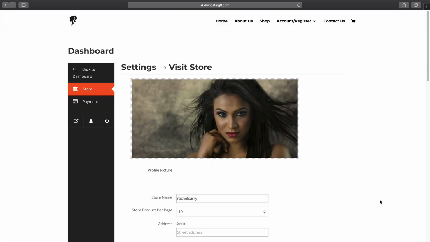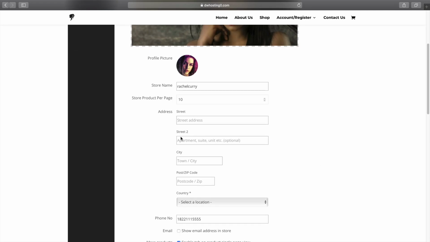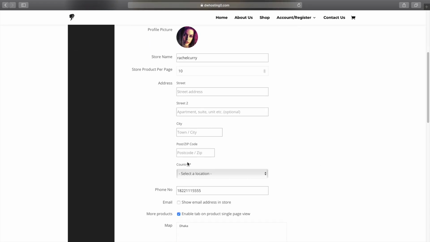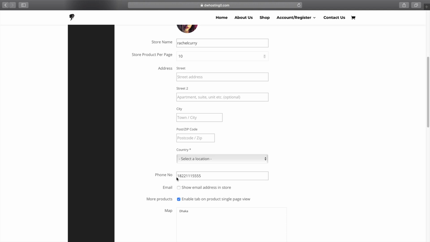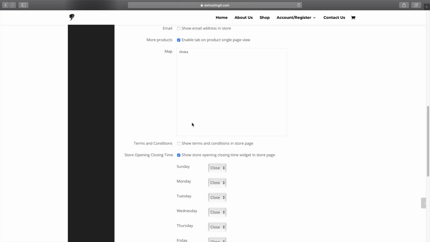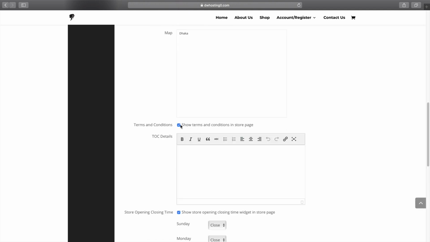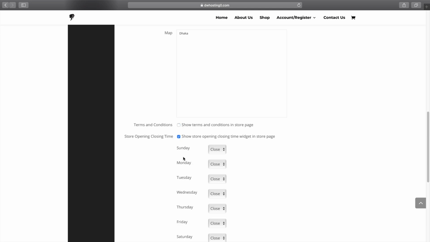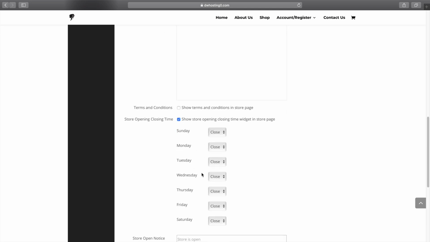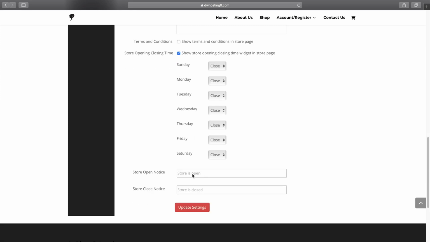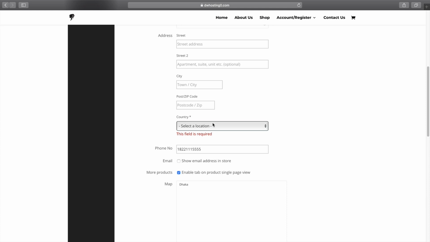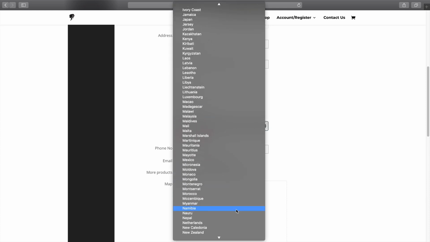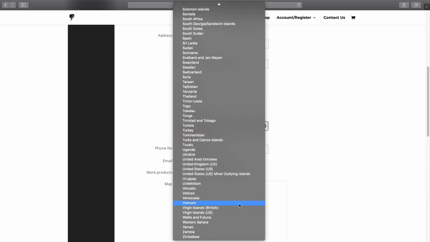Now also right here, users can put in their street information if they choose to do that, and they can go ahead and edit everything. Right here you can change the map. Users can also put the terms and conditions page in the store. And then here they can put in the times that they're open, and if they want to close the store, etc. Once you're done with all of that, you can click on update. Oh, you have to put a country here. I'll put Vietnam. Why not?